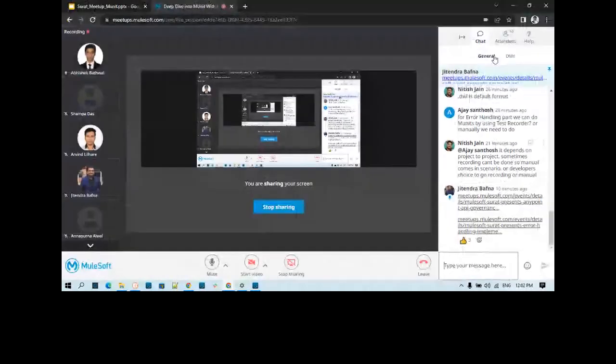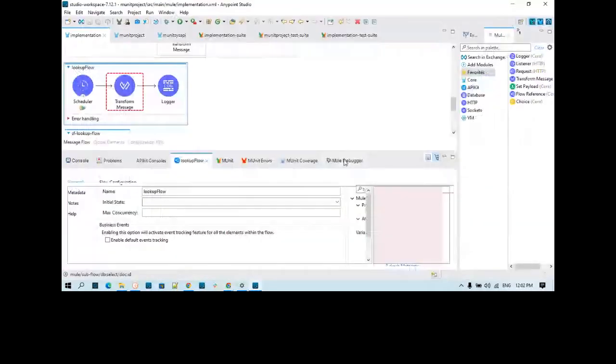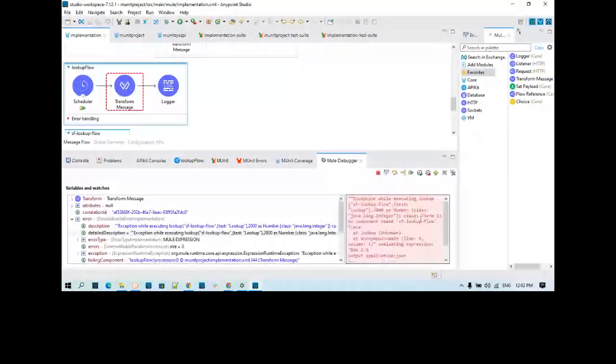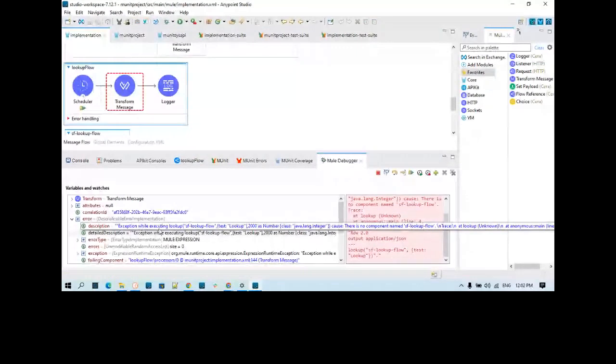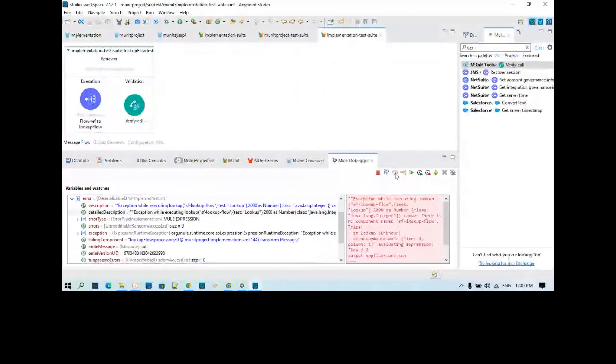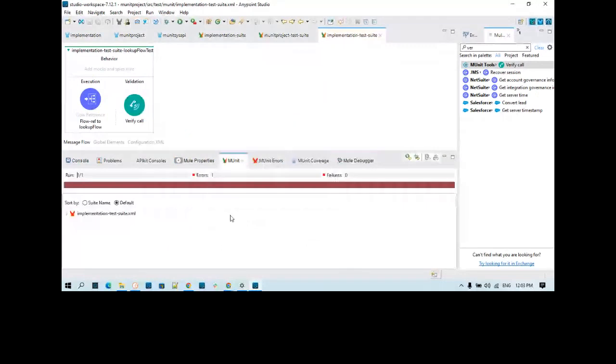People, are you getting interested in this or are you getting bored? Okay, so see, this has given me an error, exception while executing lookup. So we cannot mock it and we cannot pass our MUnit through a lookup function. Can anyone tell me how to resolve this? It gives me an error. Any idea? Anyone?